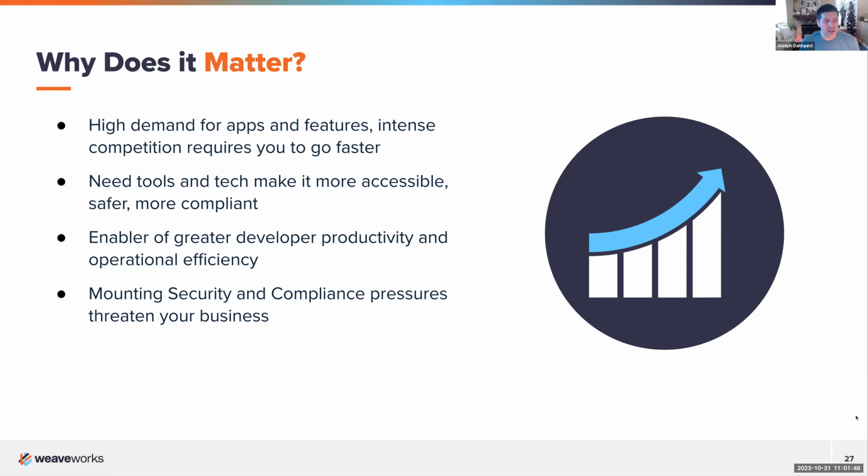Indeed. Thanks everybody for being with us today. No need to recap why does this matter? I think that was pretty clear for everybody. You're under lots of pressures, regulatory ones, security ones, your customers, your competitors, and all of this is challenging to do without companies like Weaveworks to help support you along the way.